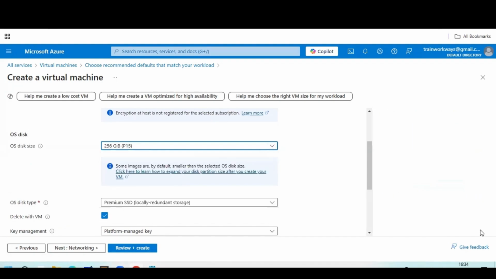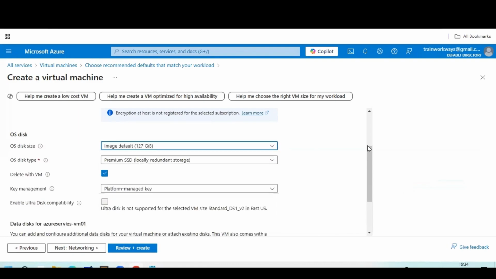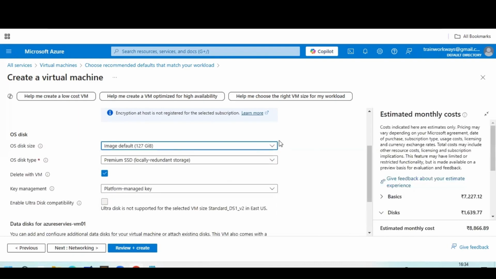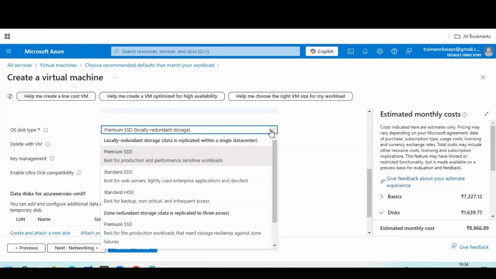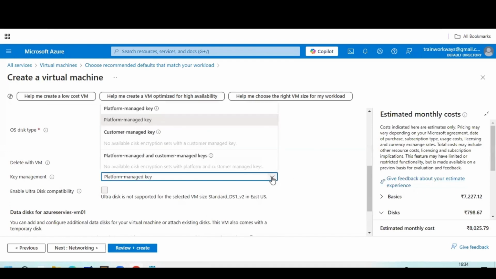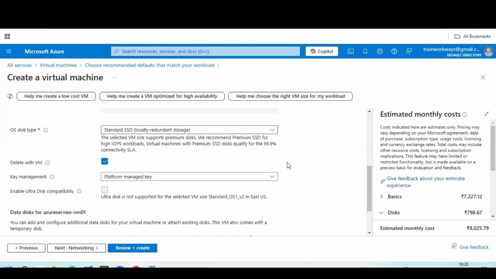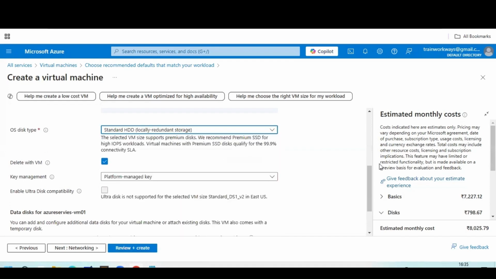So if I change this now to P15, it is going to change. Similarly, if you want 127 GB, the pricing is around 8866. If I select 128 GB, 8866. If you want premium SSD, standard SSD, or whatever your requirement will be. Platform managed, standard SSD, standard HDD, premium SSD, all these will be very high charging. Let's have a look if you want.